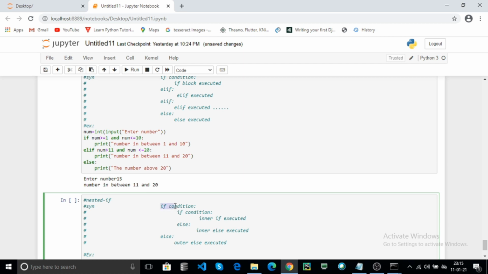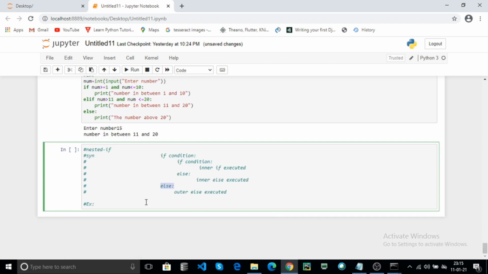If the outer condition is true and the inner condition is true, the inner if is executed. If the outer condition is true and the inner condition is false, the inner else is executed. If the outer condition is false, the outer else is executed directly. See one example.